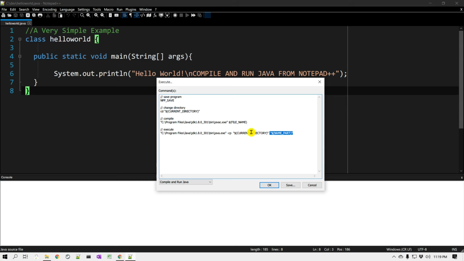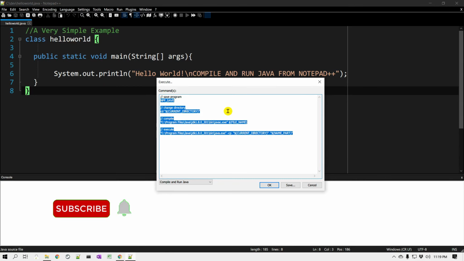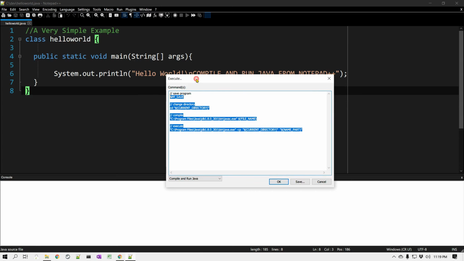And so all it's going to do is call this java.exe. It is going to use this flag to find the current directory, and then it is going to pass HelloWorld without the .java extension. And so these are the four commands or script that we are going to use in order to compile and execute a Java program.